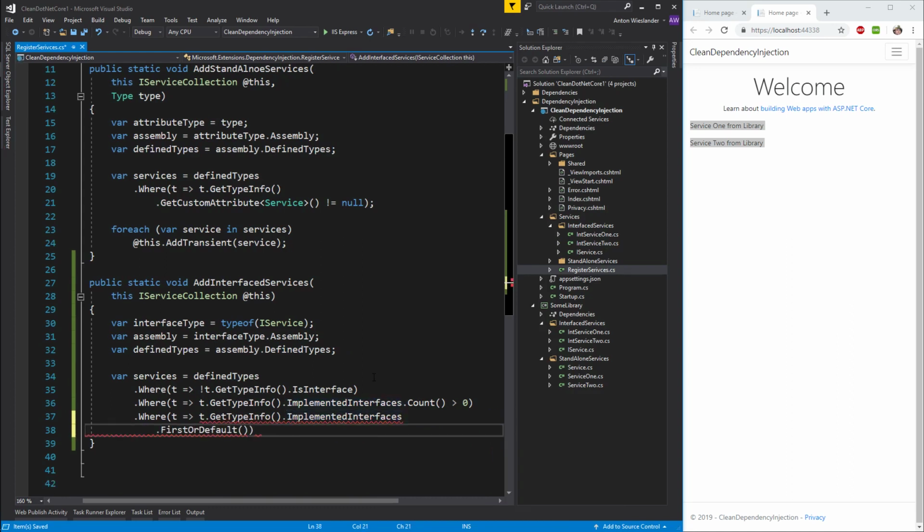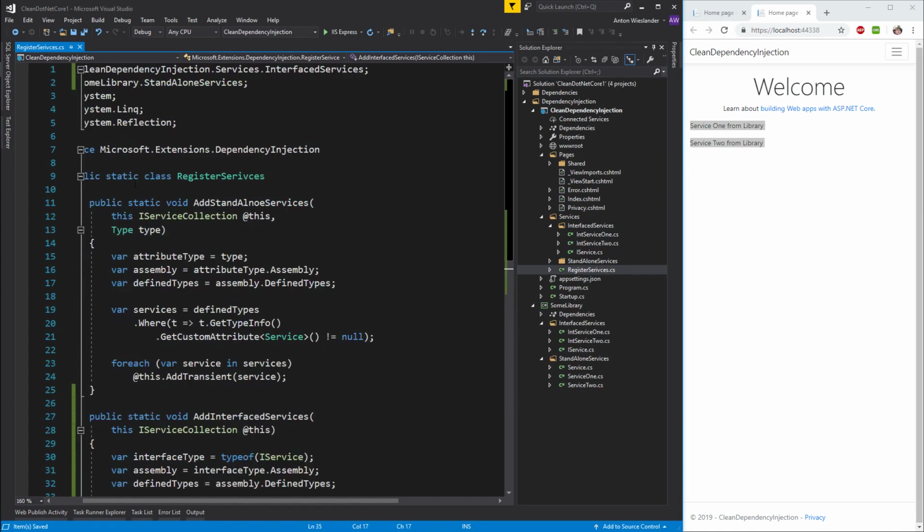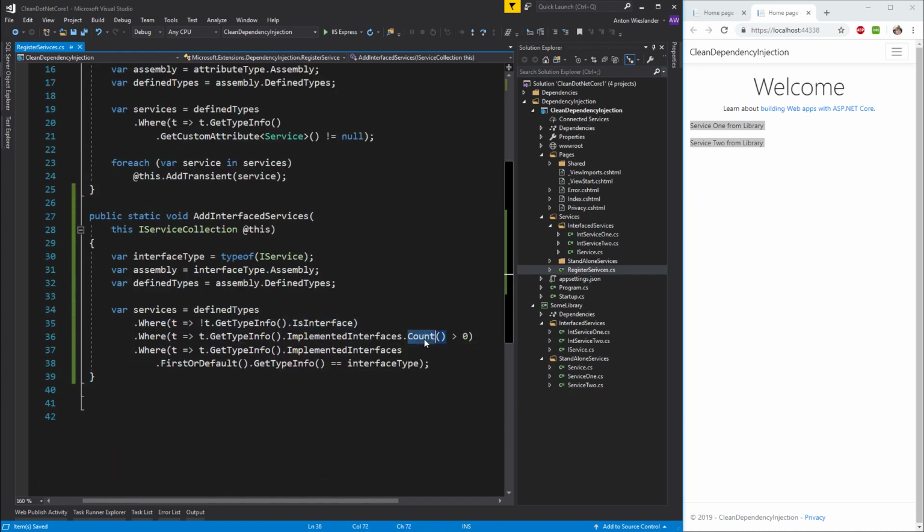Let me drop this to a new line. And then I want to get type info of this object. And I want to make sure that it is equal to interface type. So again, check that the current class we're looking at is not an interface. So we're only going to get concrete classes like this one. Next thing, we're checking that this concrete class has an interface. So we're doing this check to make sure that once we do get an interface, this is not going to break, because when we call GetTypeInfo on a null, it's going to throw an exception.